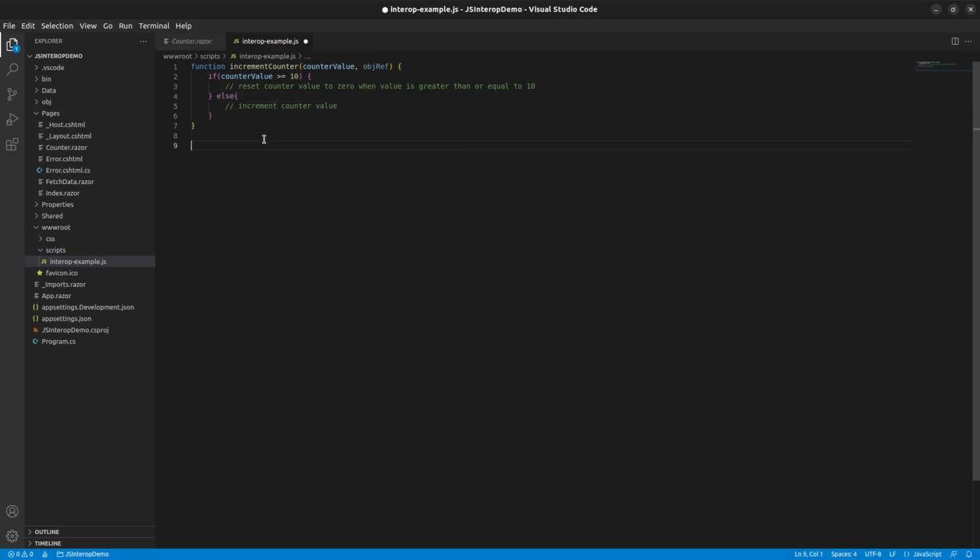And then we're going to create another function called setCounterValue. So what's going to happen here is when we add the code in our Blazor file, it's going to call this function initially, and this function is going to set the value of the counter. So it's going to essentially increment the counter or do whatever additional logic that we have.